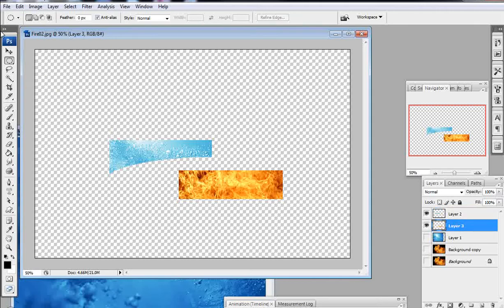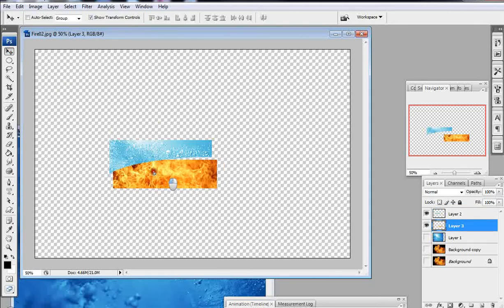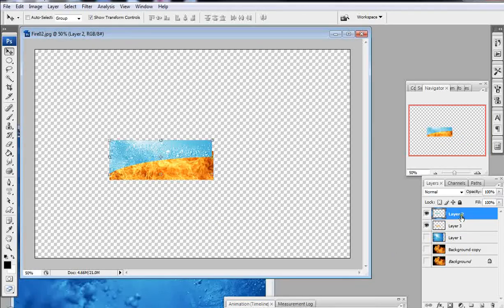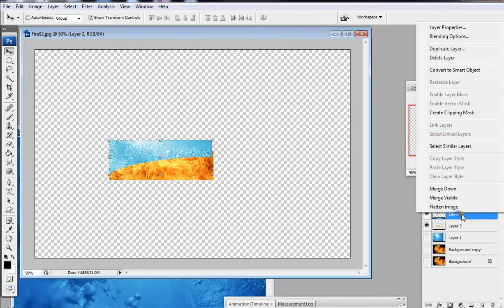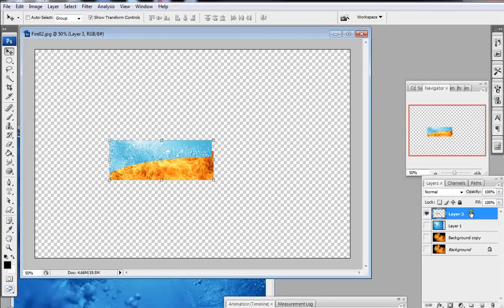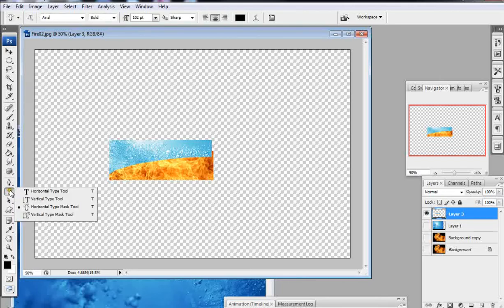I'm now going to drag the fire to where the water is. Okay, that will do. Now what I need to do is merge both of these layers together. So I'm going to right click on the layer with the water and click merge down. That's now made both of them into one layer. I'm now going to use the horizontal type mask tool. If you right click on the text tool here, you can select horizontal type mask tool.